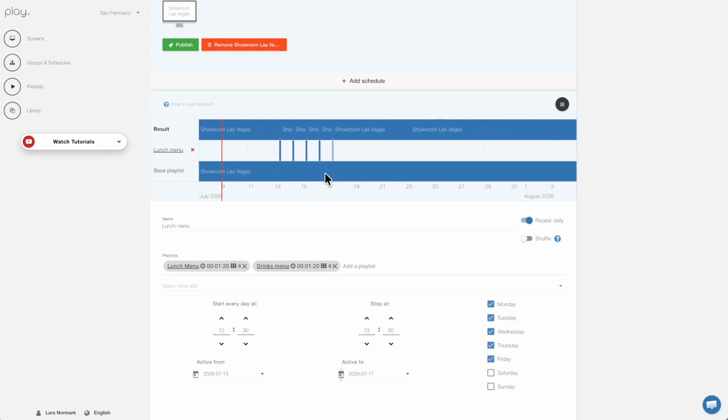The timeline has 3 rows: result, schedule name, and base playlists. The result row gives you a clear overview of exactly what content will play and when. You can easily see when the base playlist is running and when a schedule takes over. The schedules row displays your schedule names, making them easy to identify. And the base playlist row shows your default playlist. Together, they provide a simple and organized view of your content schedule.